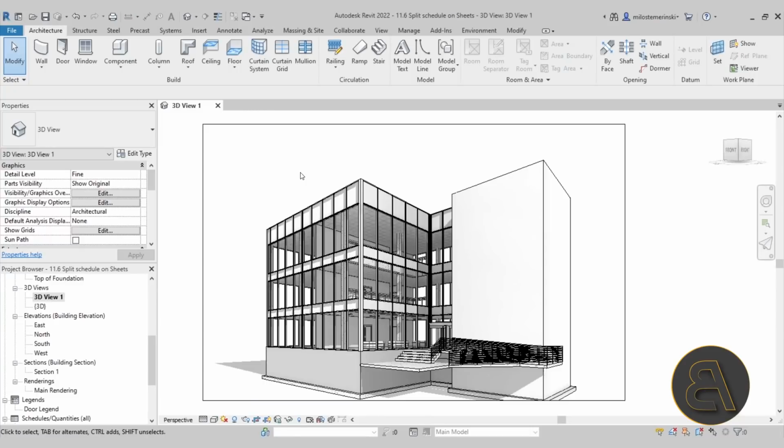Now let's take a look at some of the updates for schedules. Now this is my second project in my beginner to intermediate level course, and I'm just going to be using this project in order to create a schedule. Now the schedule is going to be for the curtain wall panels. So for all of these panels, as you can see, we have many different panels. So let's create a schedule for those.